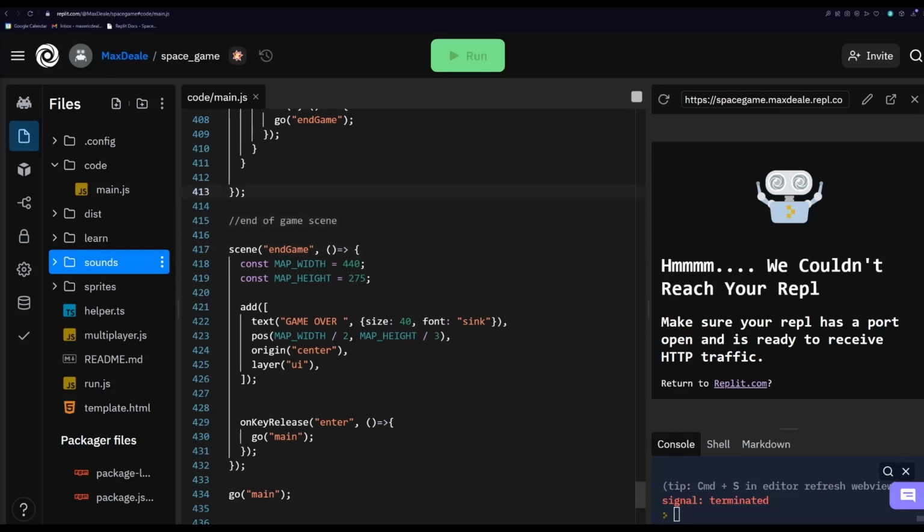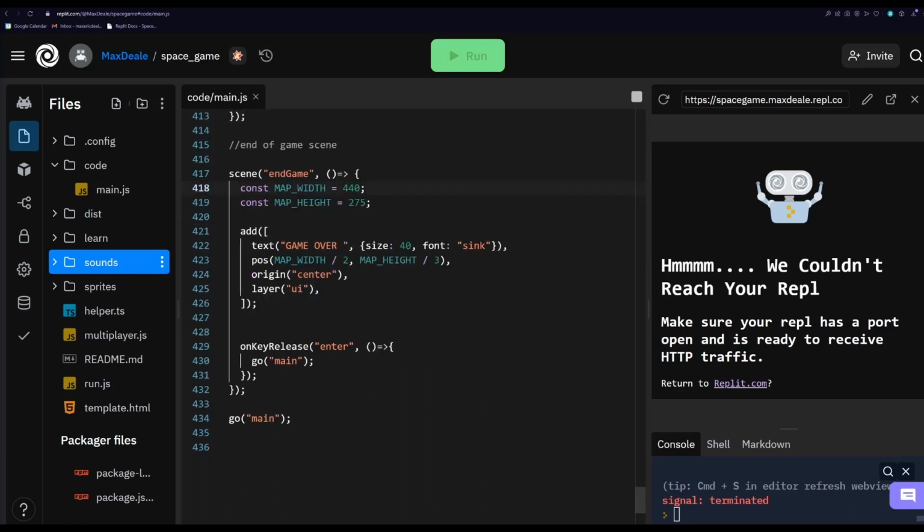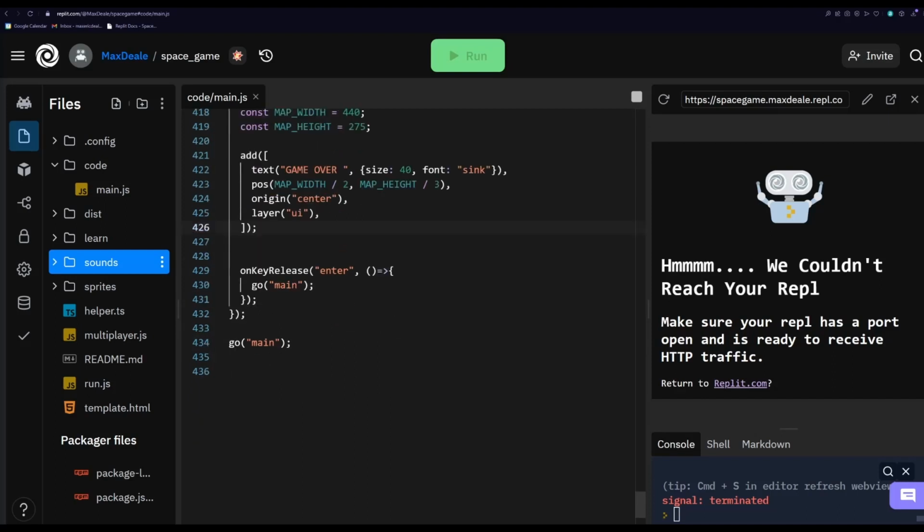So we're calling the scene function from Kaboom. We're calling it the endgame scene. We're passing in an arrow function. Now we've got some different variables for our width and height for our map. We're adding the text of game over, obviously, because the game is over. And if we push the enter key, we're using the on key release just to go back to the main scene of the game, just like that.